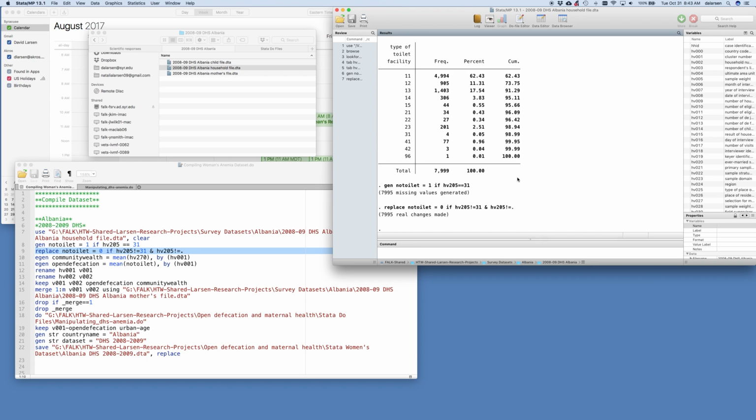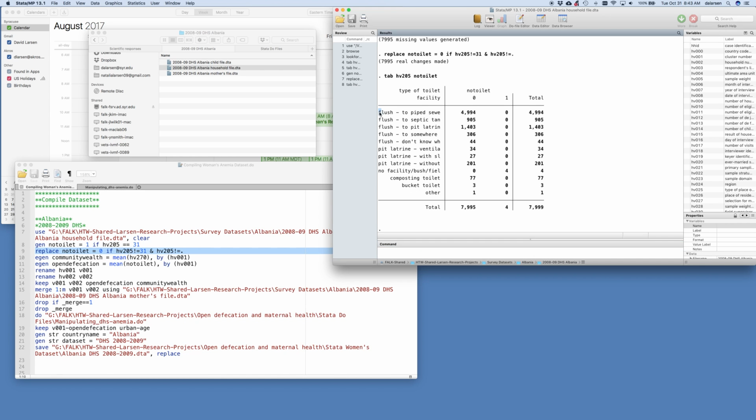Now we can run a crosstab on this, HV205 and no toilet. That'll give us a crosstab where we have each level of HV205 and whether it's coded as 0 or 1 in no toilet. What we're looking for is to make sure that these rows do not contain values in both columns of no toilet. If they have a flush toilet, they have a toilet, so it should be all 0 as it shows here. If they have no facility, they do not have a toilet. It should be all numbers here in the toilet and 0 here in the no toilet. And so this looks good.